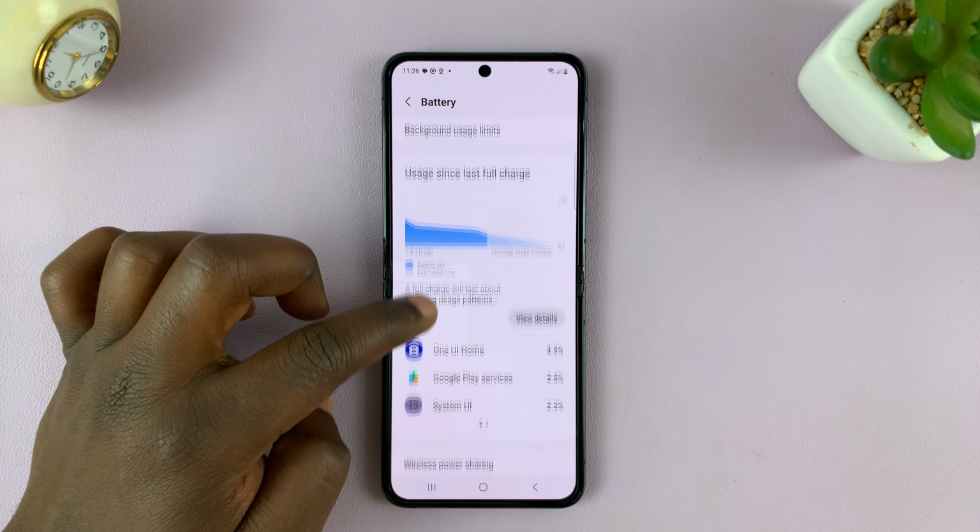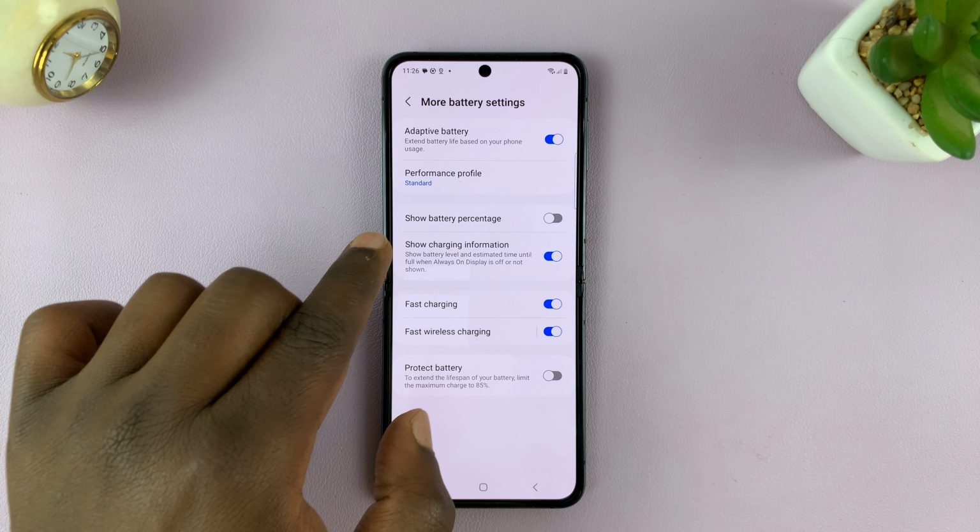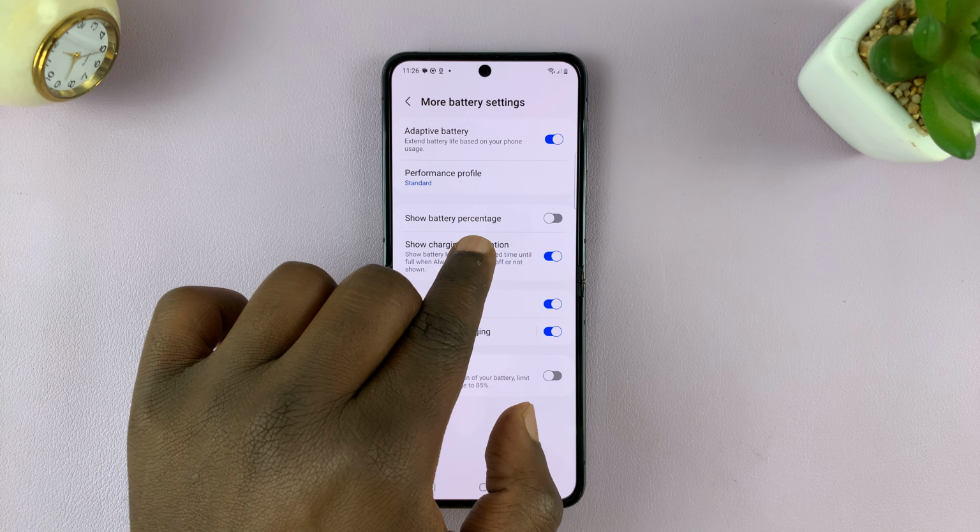Under battery, scroll down and tap on more battery settings. Tap on that and then enable show battery percentage.